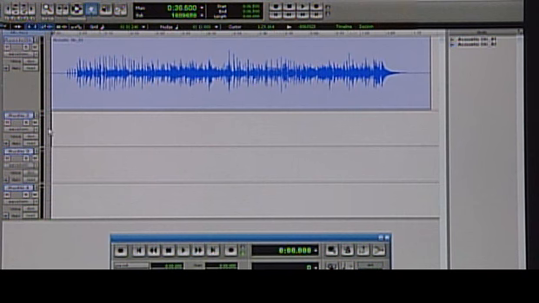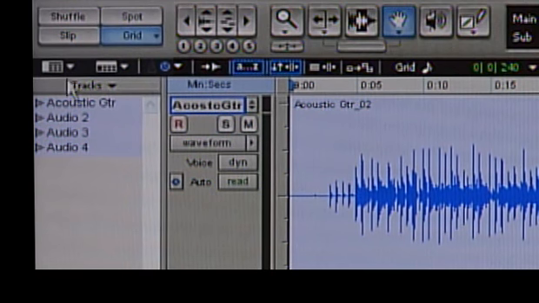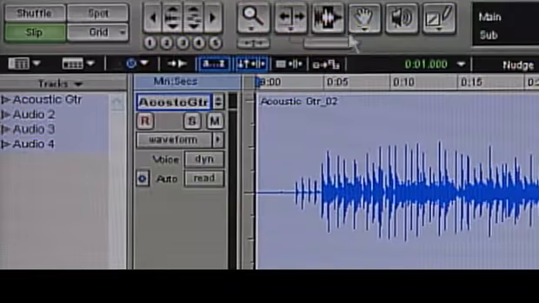Let's start by setting Acoustic Guitar and Audio 2 to a large track height. Now let's make sure we're in slip mode. The modes affect how we manipulate data in the Edit window, and they also affect the way the tools operate. Now let's select the grabber.